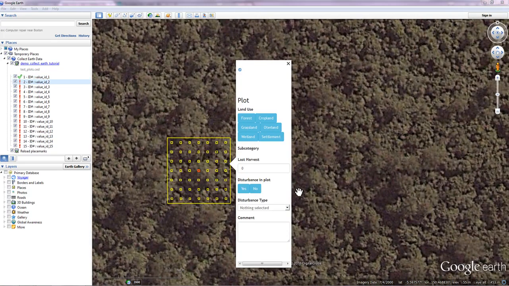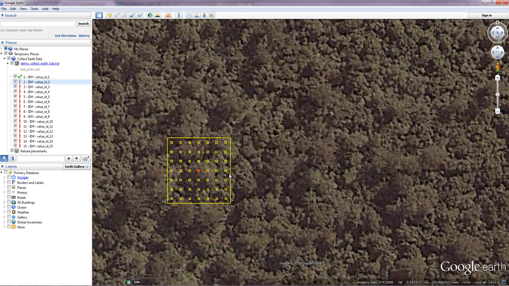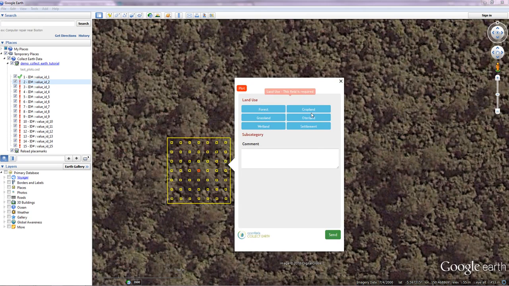If I click here again, sometimes this happens. If that happens, you just click outside of the plot and click again. And now I want to show the other options. As I said before, when I choose forest, there was natural and plantation. If I choose cropland, we have permanent and annual. If I choose grassland, you have grassland, other land, settlement, river.